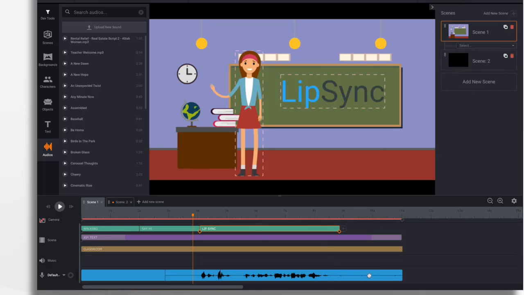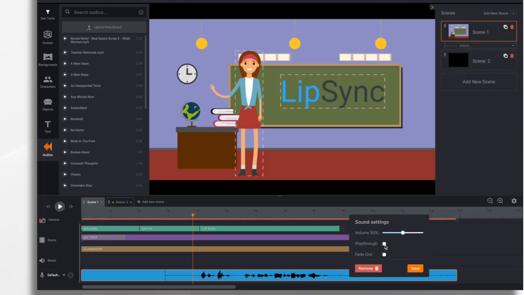And then the next thing that you might want to do is decide, okay, is this voiceover going to go with this scene only, or is it going to carry across all of my scenes? In this case, I'd like it to go only for this scene. So I'm going to right-click into my timeline, and I'm going to remove the playthrough option. So now it's only for this scene. Click Save.